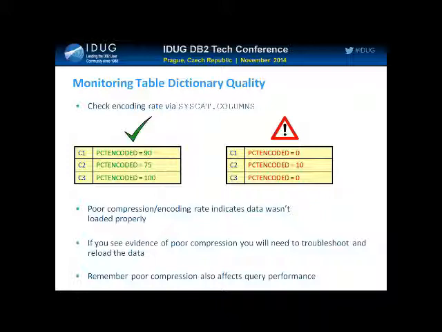Usually, the reasons this would occur would be things like your initial load was done with a very small set of data, so we weren't able to actually build a valid dictionary. Or if your utility heap was severely constrained, and you didn't use the default load and go for BLU, we might have had to drop or simplify our histograms when building the dictionary. In general, the message is if you see this, you're going to want to revisit and potentially reload the data in your table, because these dictionaries are set once the tables are loaded, and you're not going to want to run with these sorts of compression problems.